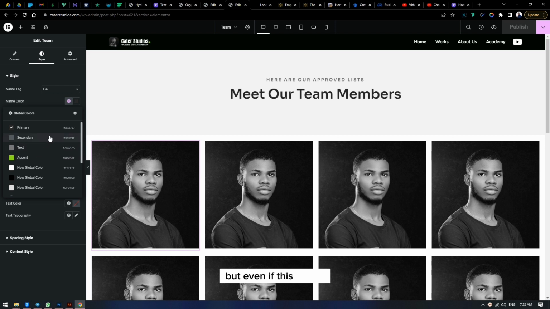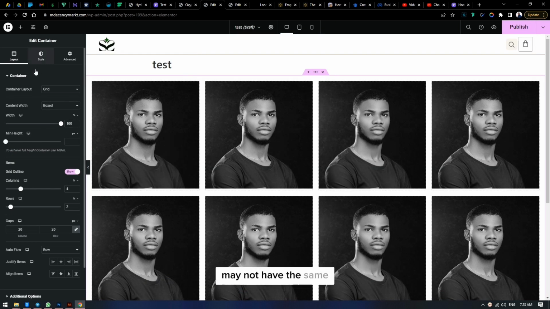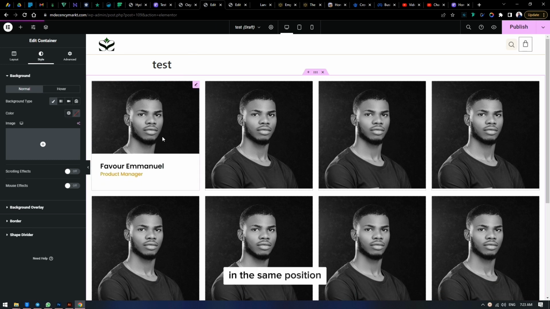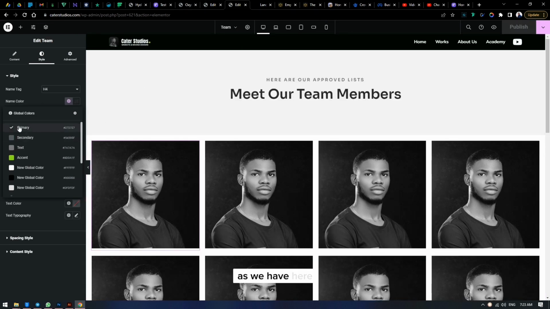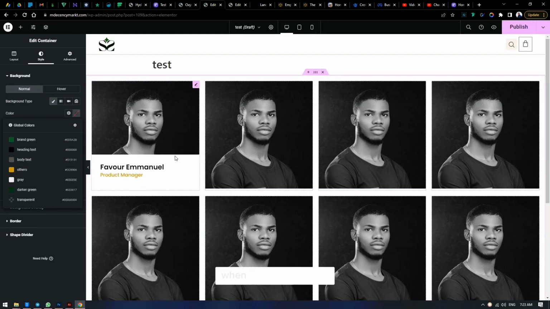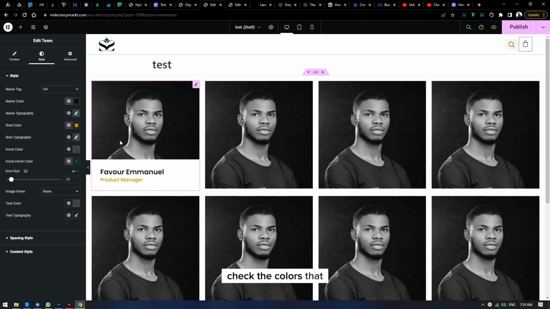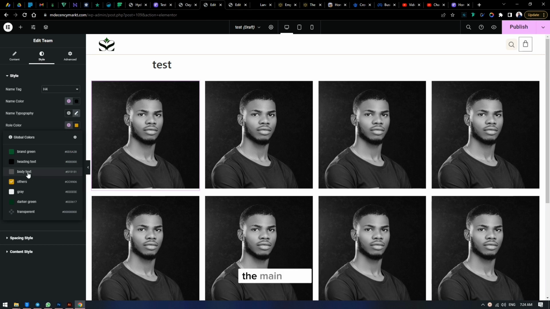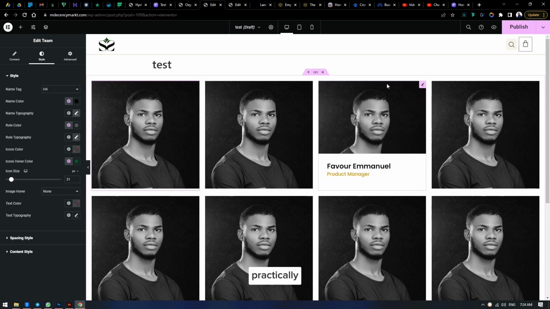But even if this color was a global color, one of the 4 colors that we have available here, it still won't copy over to this one, because this one practically may not have the same color value in the same position. What this means is that all the global 4 colors must be equal to the global 4 colors as we have here. But that's not what you should bother about. When you come in here to change the colors, all you need to do is get into settings, check the colors that are affected, and switch them to the main color, and that is all you need to do. So that's practically how to copy.